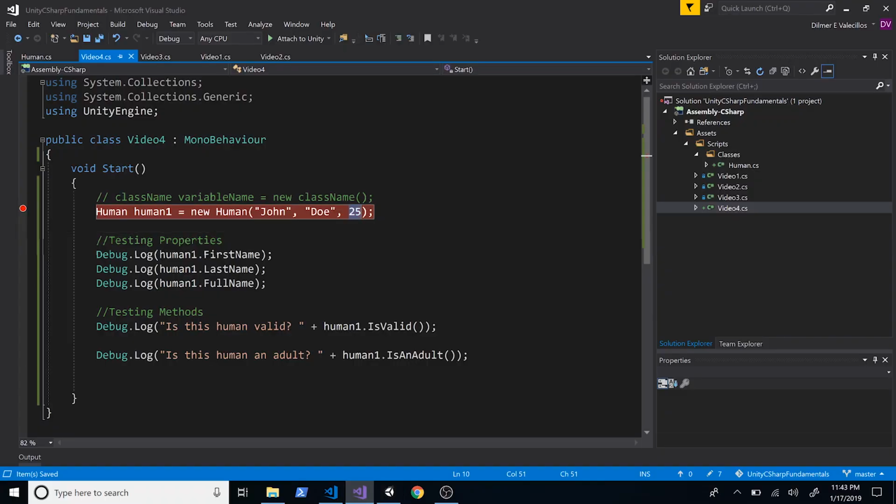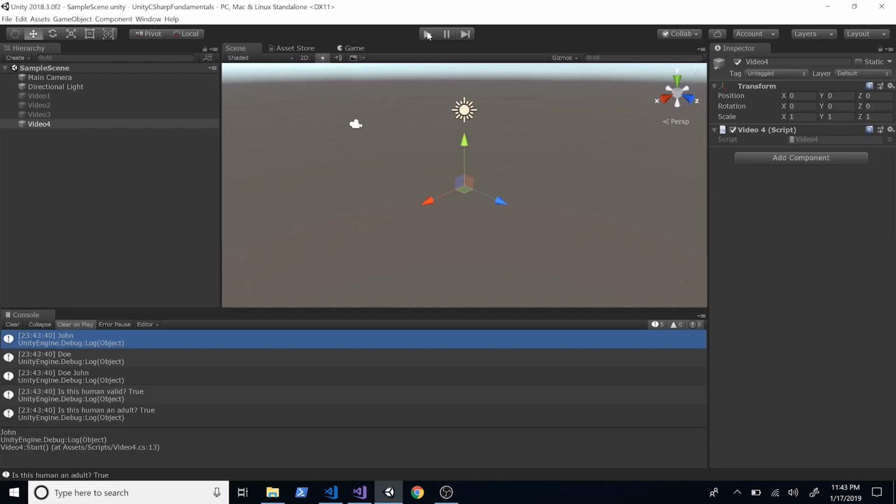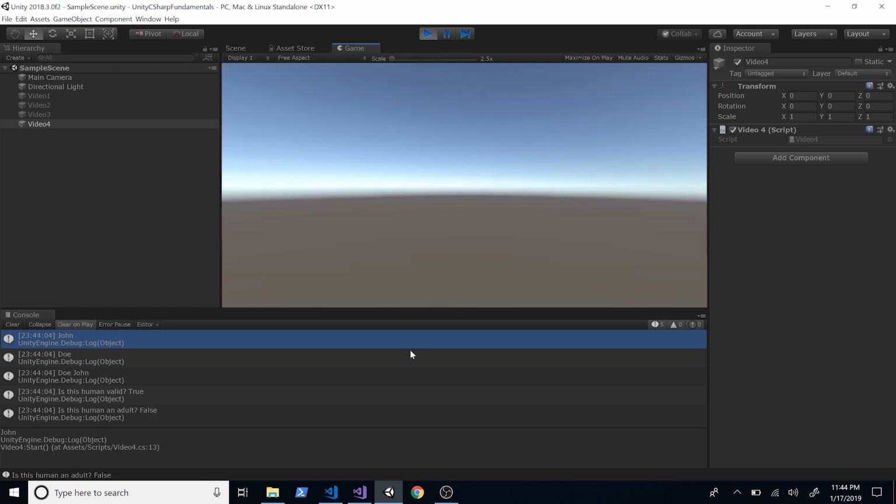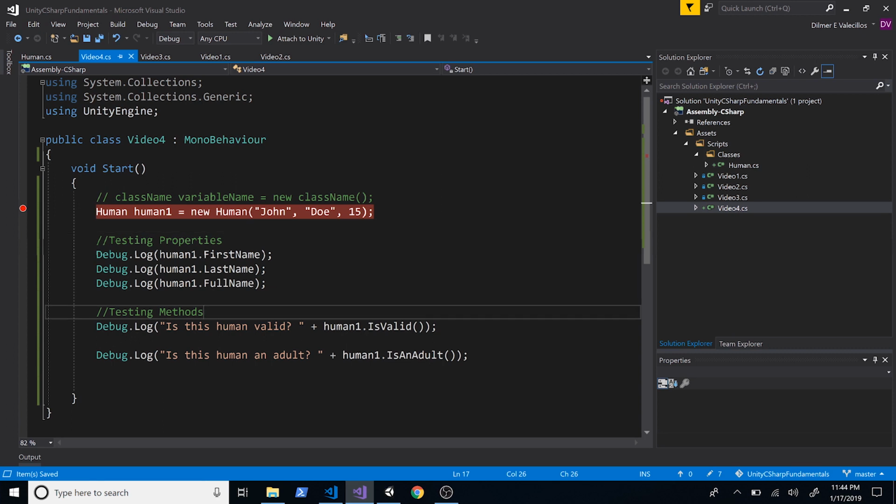So if we specify, let's say this human was only 15, and we go back into Unity and hit play, we should expect to see a false on the last line. So yep, it looks like that part is working. Awesome. So we basically know how to create an object. We know how to create properties. We also know how to create methods.